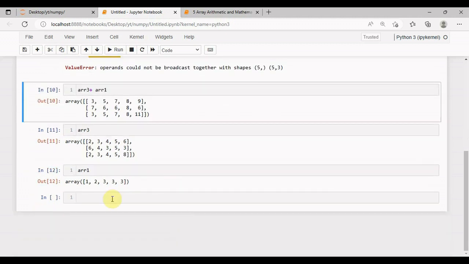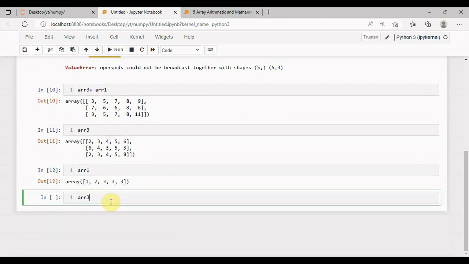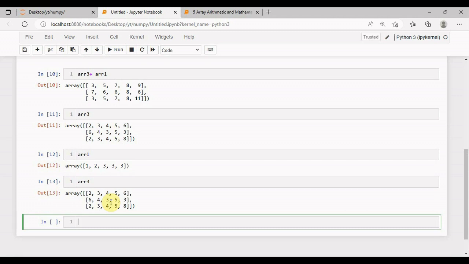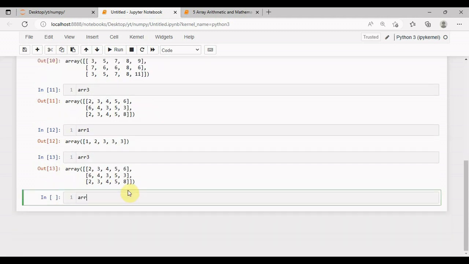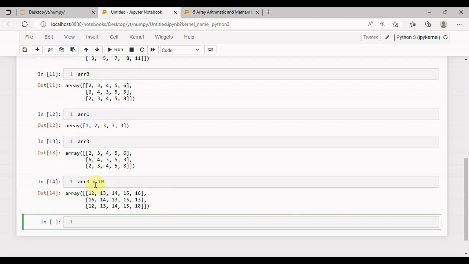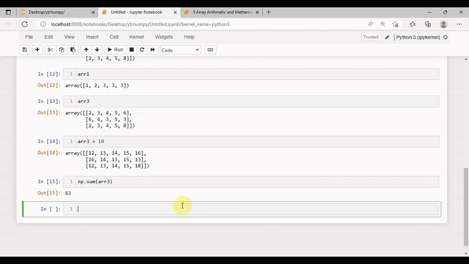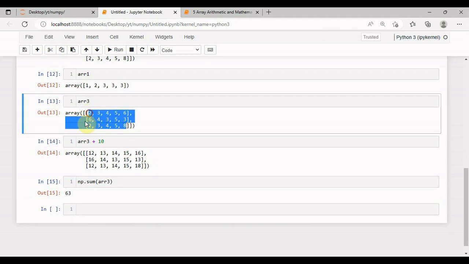We can also add scalar values. So let me just take a look at my array. Let's say I wanted to add 10. Let's run that, and we added 10 to all of the elements in the array. Let's say we wanted to find the sum of all the elements in array 3. We'll write np.sum, and in between brackets we put in our array. Let's run that, and you see the sum of all these values equals 63.